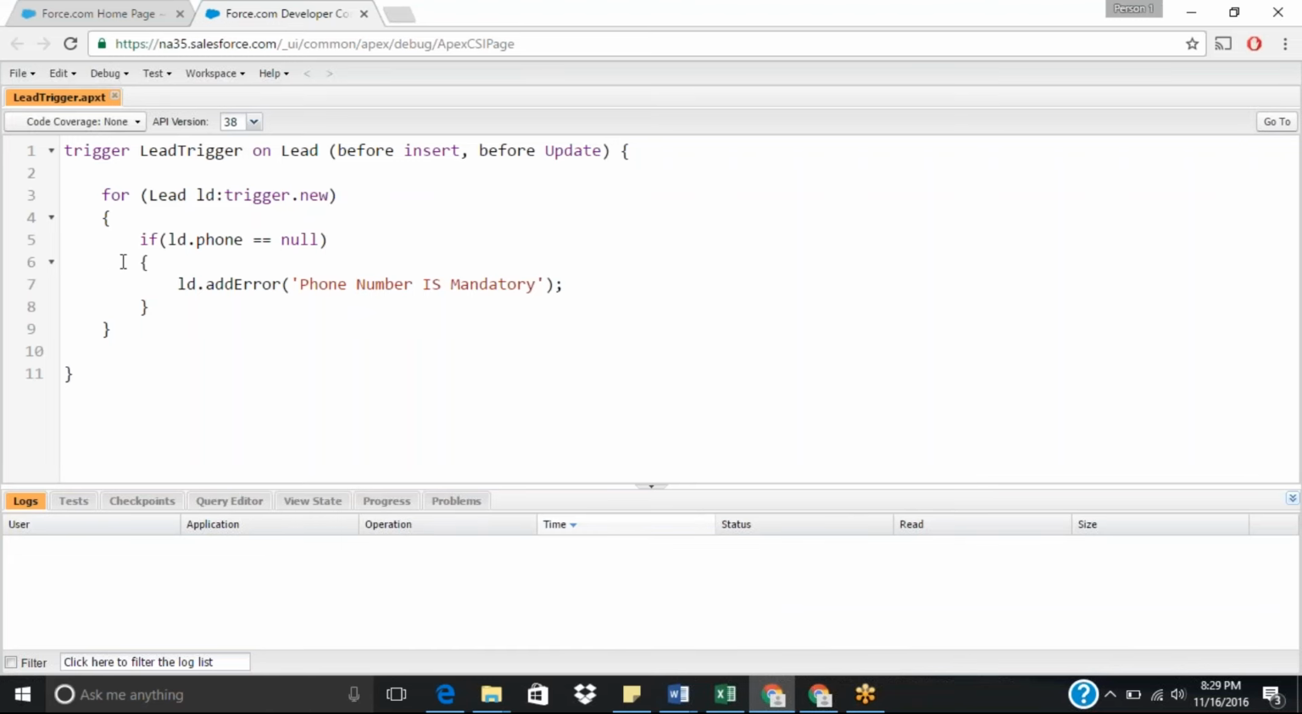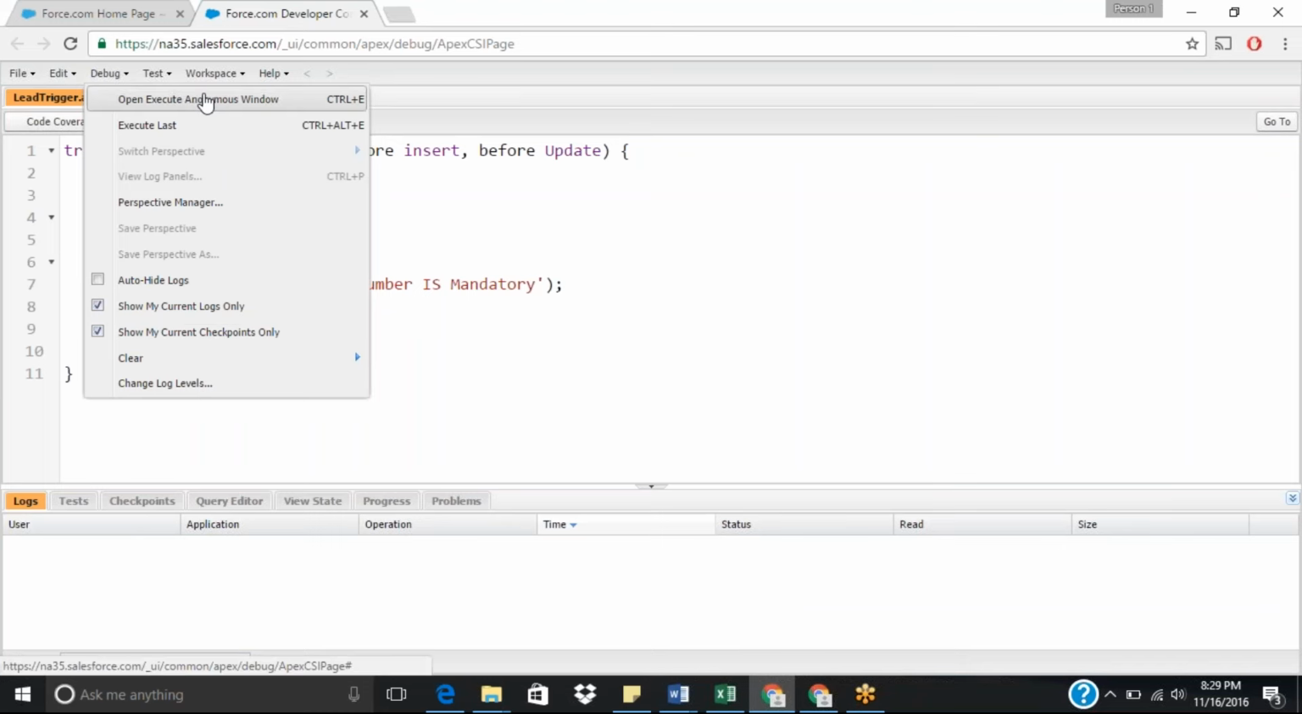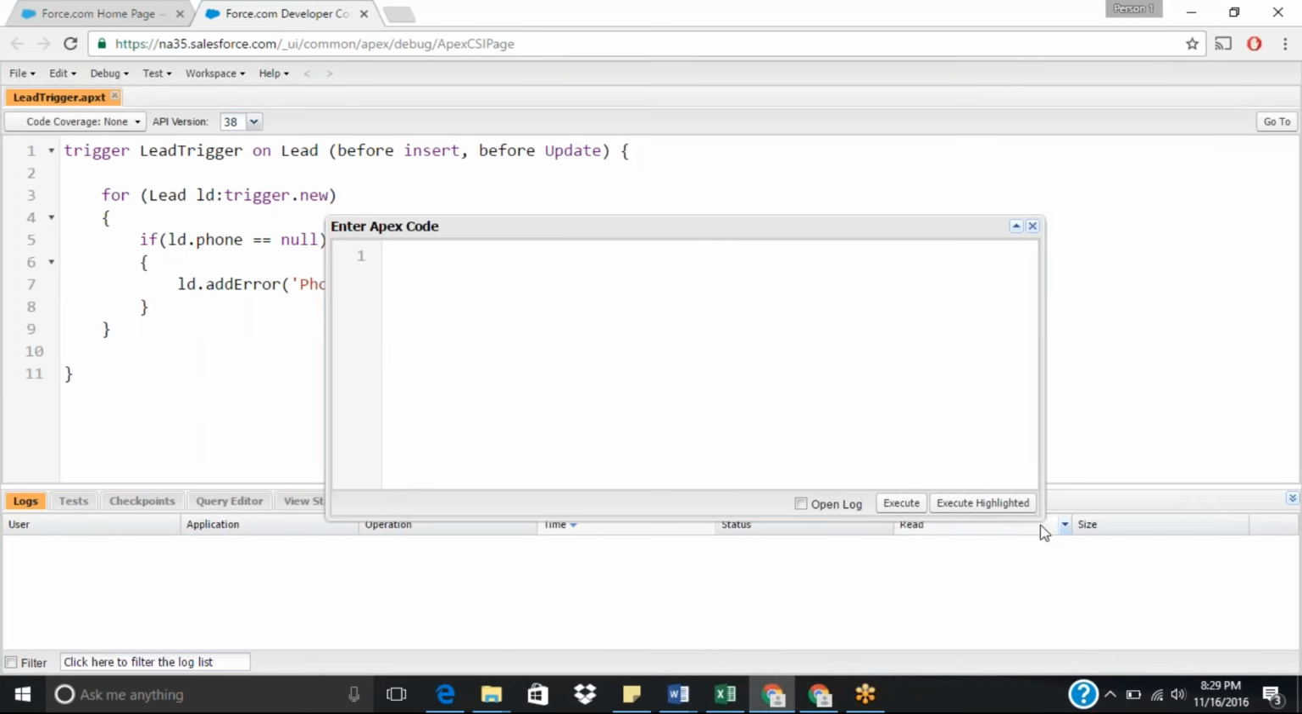So we'll see some more basics. Go to your execute anonymous window. Right. So how to print a statement in Apex?